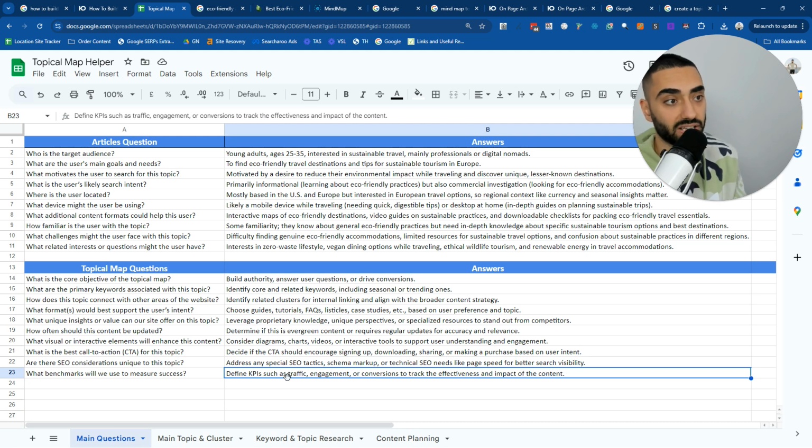Or is it a bottom of funnel article where somebody searching for that keyword is ready to buy your service, and you're tracking, let's say, calls? Maybe they're calling your actual business. So there are certain KPIs that are important for every type of article. Not every single article on your website should be measured by clicks.